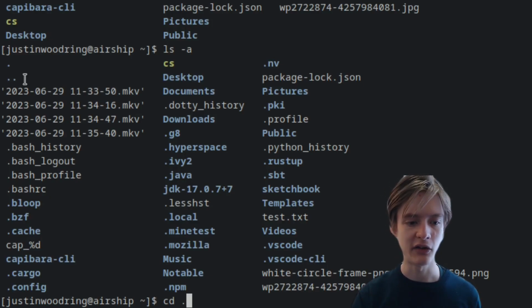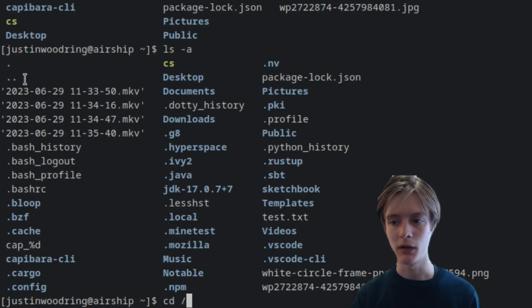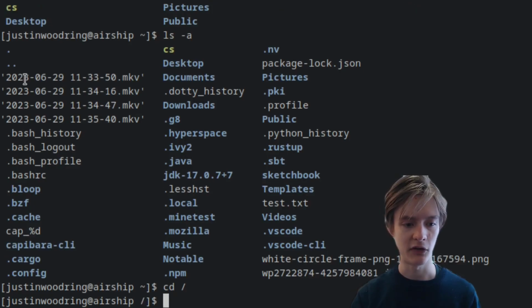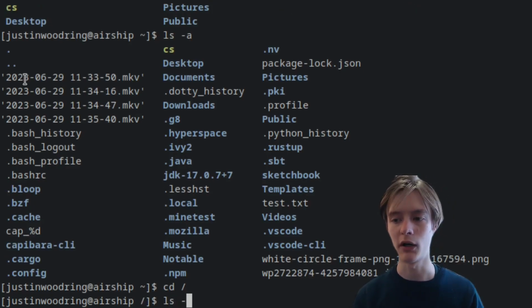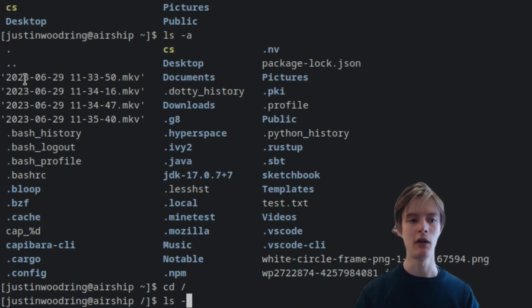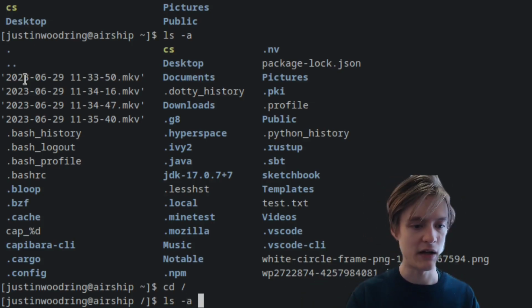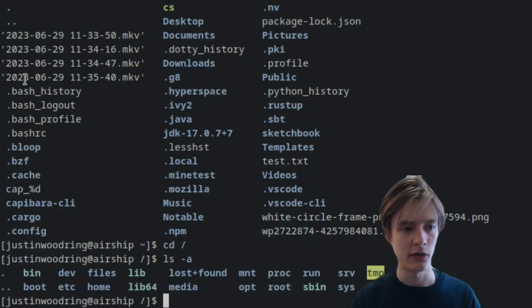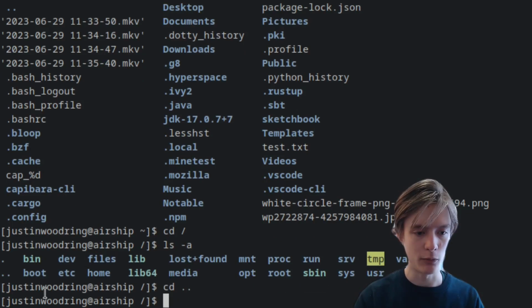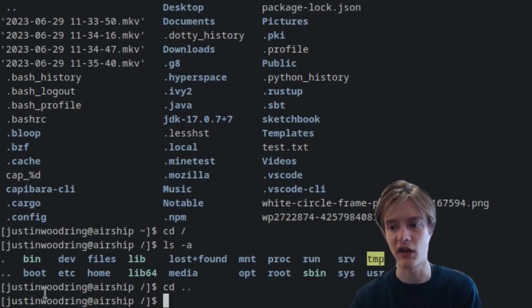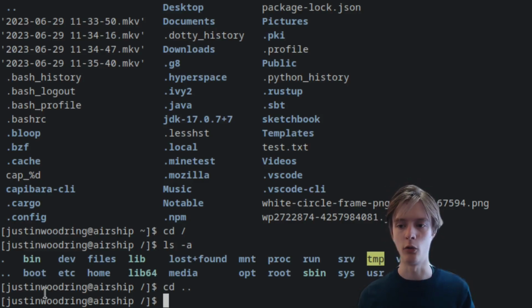So on a Linux system or a Mac system, the root directory, which is just a slash by itself, has nothing above it. You can't go above a root directory. You're just in the root directory. That's it. So you're not going to find a dot dot in that case. If I do ls -a, it shows it, but if I tried to cd to it, it wouldn't be able to. It would just stay in root because there is no directory that holds root.